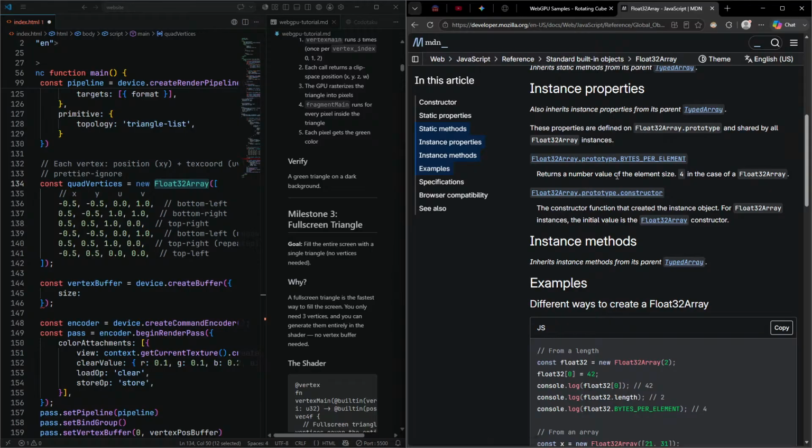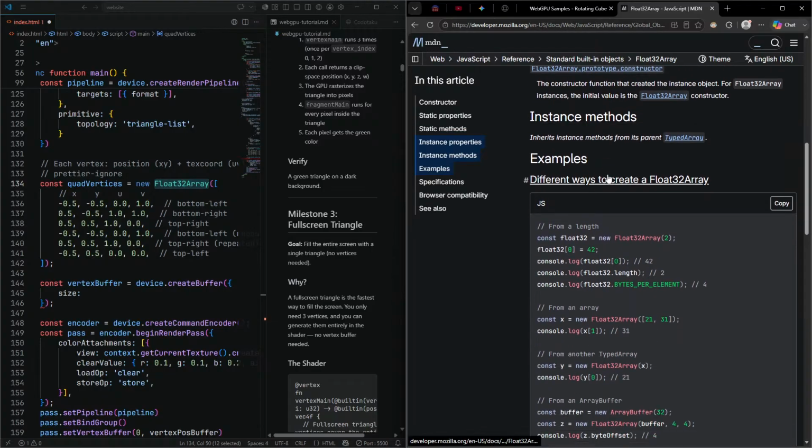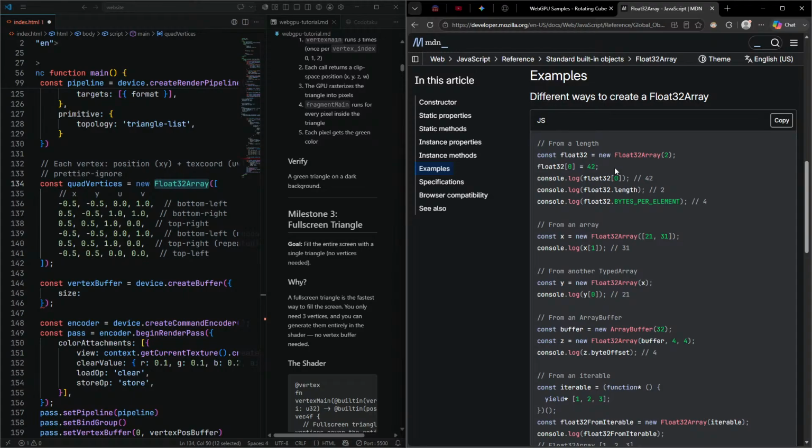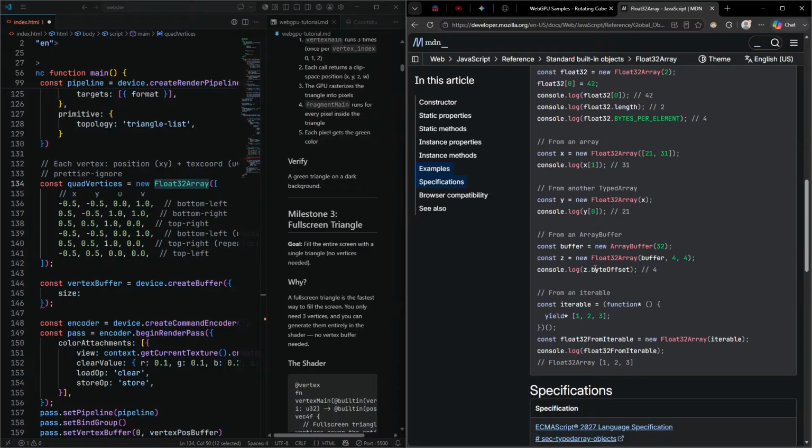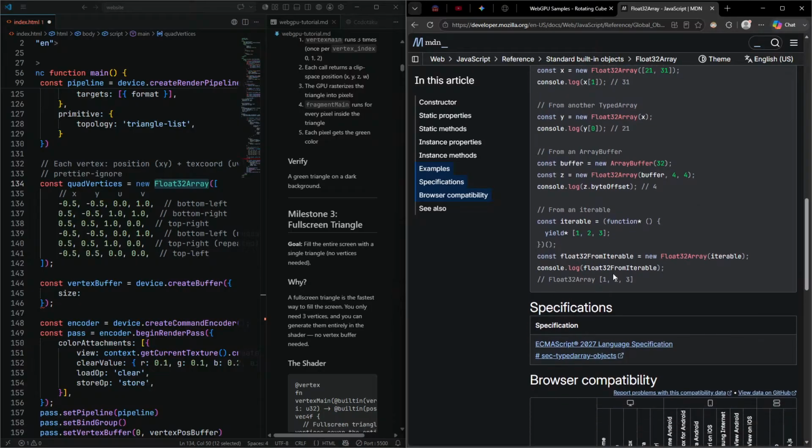Prototype bytes per element. Ooh, okay. You can actually get the length and then you can get bytes per element. Is there a direct way to just get the whole size in bytes, or do I just have to multiply those? I mean, from what I've seen so far... Wait, what the hell? Oh, byte offset. What? Why a byte offset?